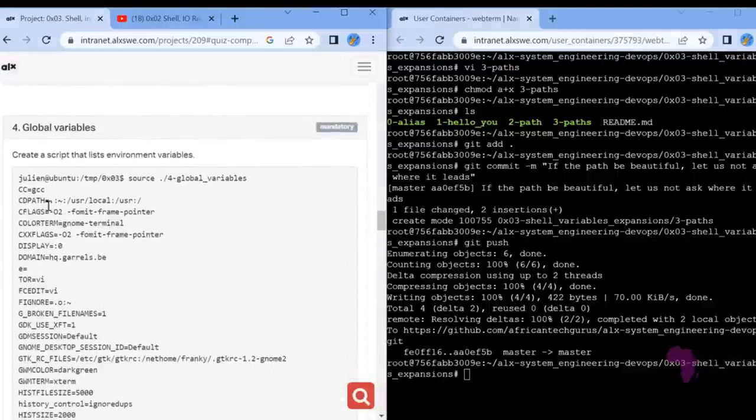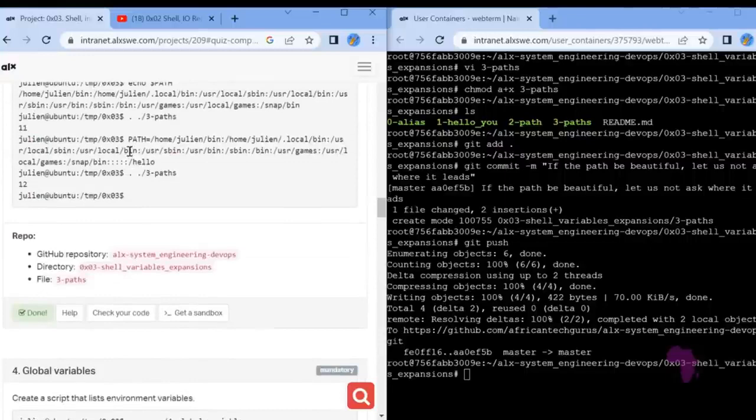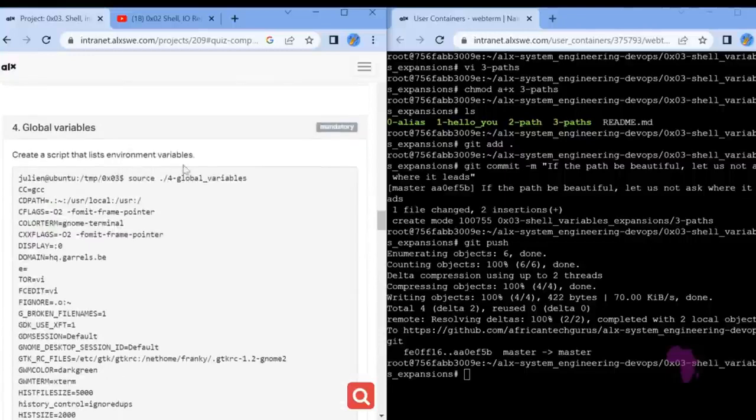The next question is create a global variable. Create a script that lists all environment variables. Let's talk about the global variable. So list all environment variables. How can that be done?